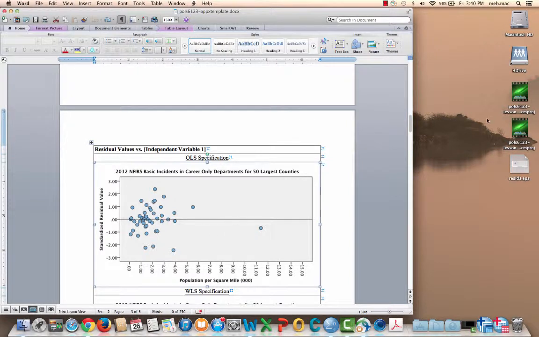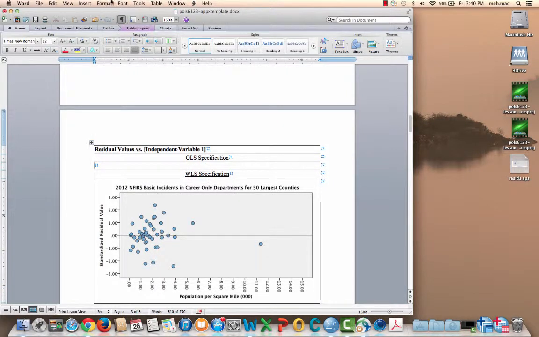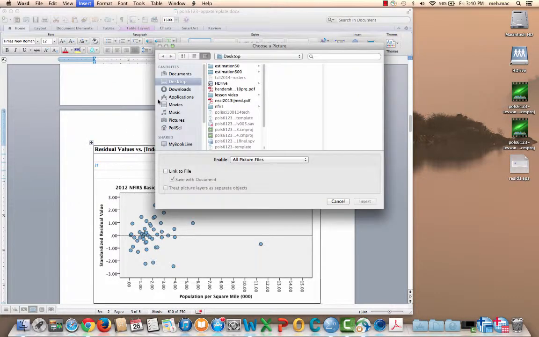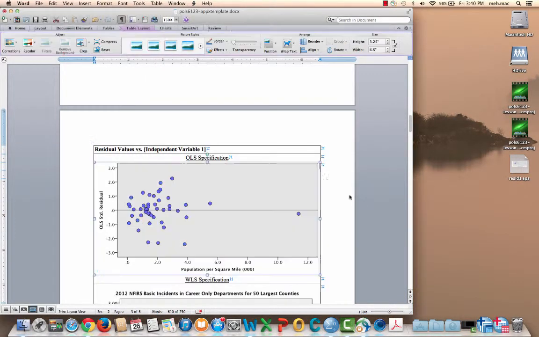So here, what we'll do is we will simply delete this one. So select it and delete. We're going to go up here, insert photo, picture from file, and it's going to point at the desktop, and I should have resid1.eps down here. I'm going to insert that.